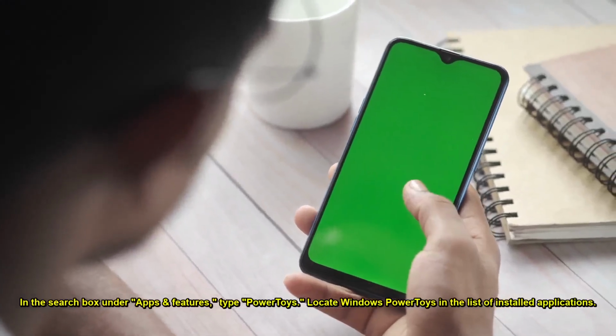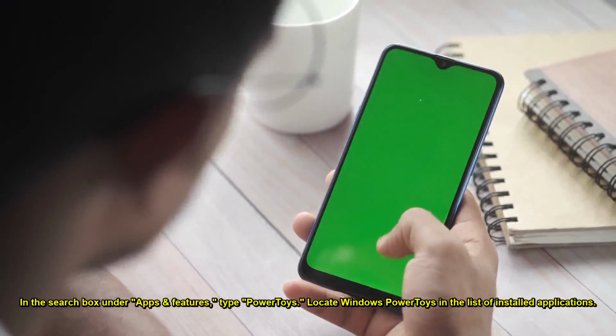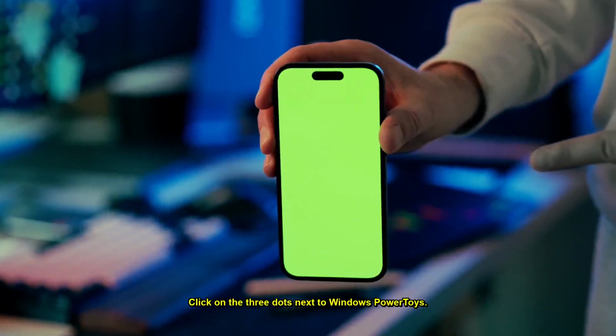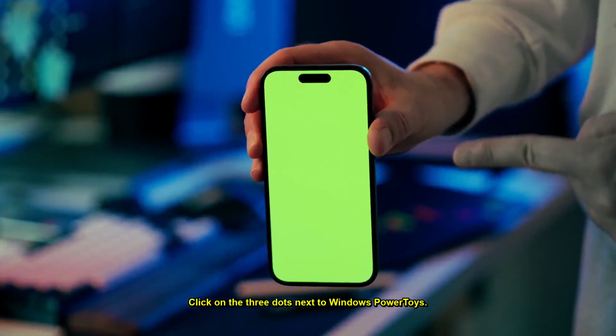Locate Windows PowerToys in the list of installed applications. Click on the three dots next to Windows PowerToys. From the drop-down menu, select Uninstall. A confirmation dialog will appear. Click Uninstall again to confirm.